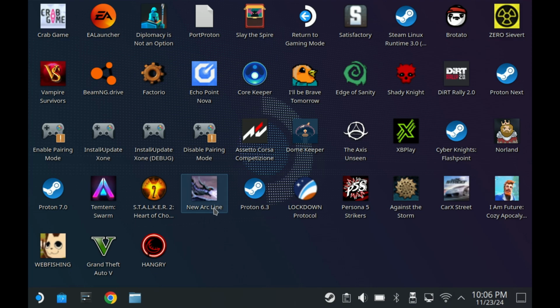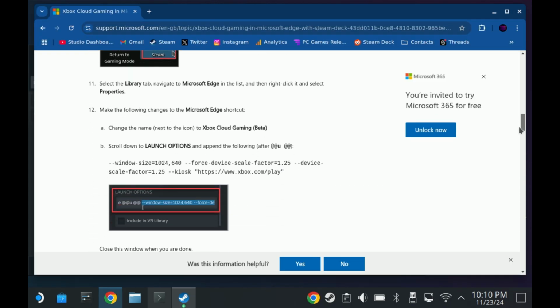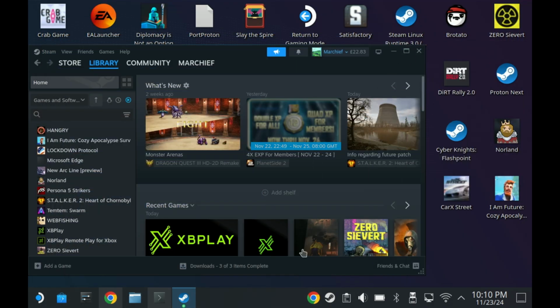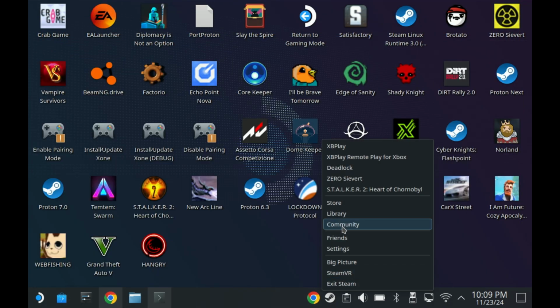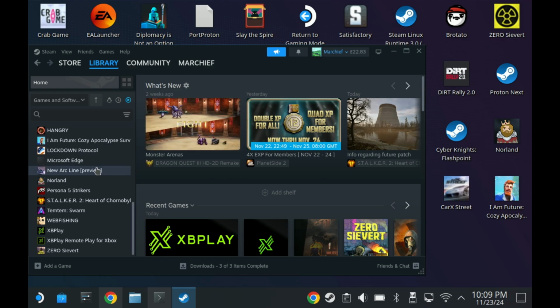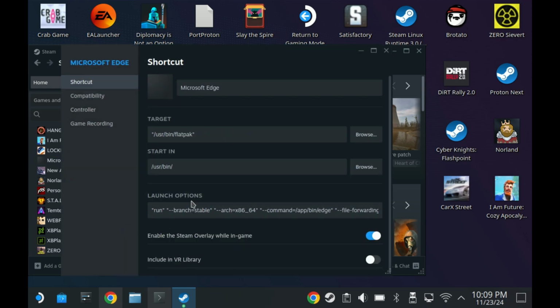Now we want to go over to the guide, make sure this is the command in the Xbox Cloud setup, which has the Kiosk mode section. And then we want to open the Steam library, find Microsoft Edge and go into the properties of this. And then under the launch options, scroll all the way to the right. Then you want to paste this command in just before the quotation marks and the @u.